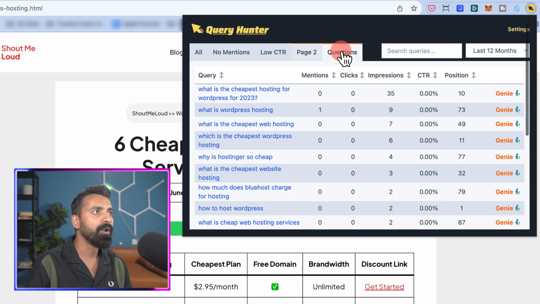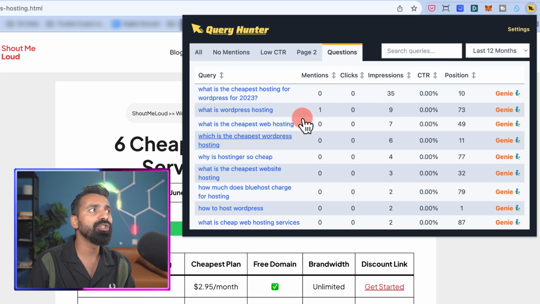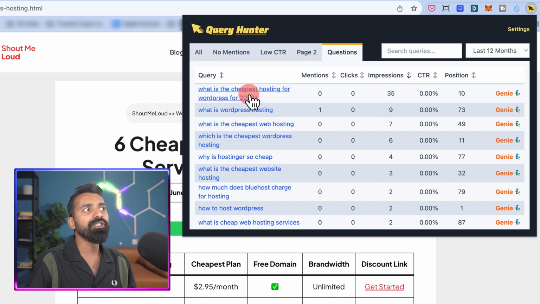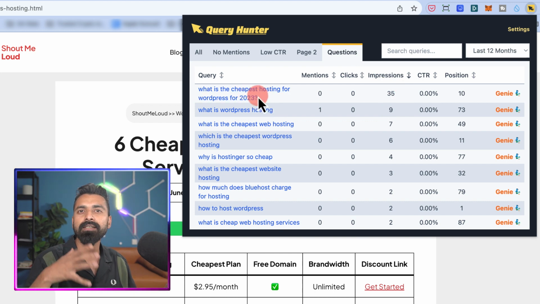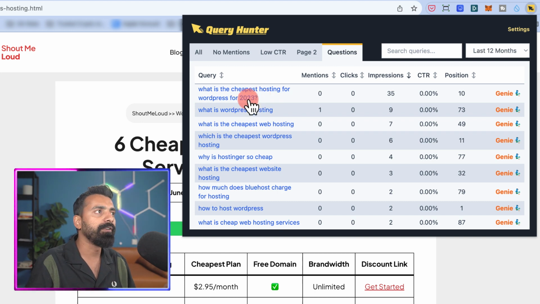There is one more thing, and this last thing is perhaps one of my favorite features of Query Hunter. You can click on questions and find the question, so let's sort it based on the impression. Particularly, this is one query which is probably shown as a search query or maybe as a FAQ, I'm not sure, but this particular query is driving traffic to this particular page.